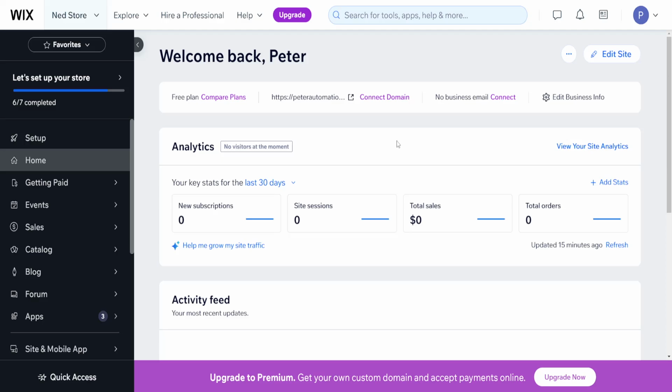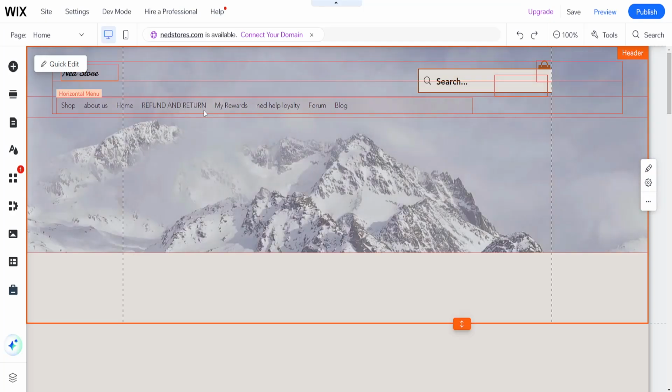How to create an unclickable menu in Wix. So the first thing that we'll need to do is log into our Wix account and click on Edit Site, which will load up the Wix website editor.